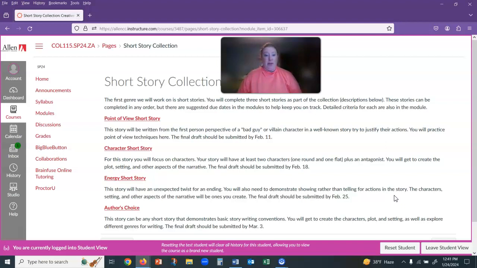We'll start off with a point of view short story, which is a story written from the bad guy perspective of a well-known story. So you're going to pick a story that has clear good and bad characters, and the idea with this story is that you're going to write it from the bad guy perspective and justify their actions. So I get a lot of really interesting ones here.